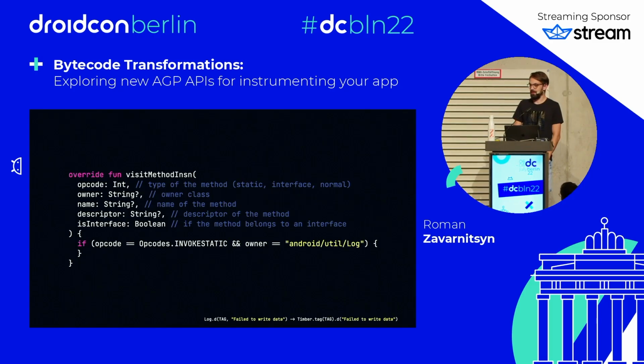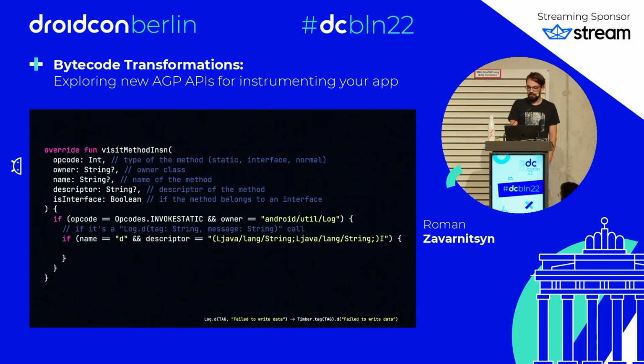We know that Log is a static class, so we need to check if the current opcode is invokestatic. And then we also need to check for the owner. Here we would use the fully qualified name of the Android Log. Next up, we want to check for the name of the method, because we're instrumenting Log.d, a specific one with 2 string parameters. And that's why we use this descriptor here.